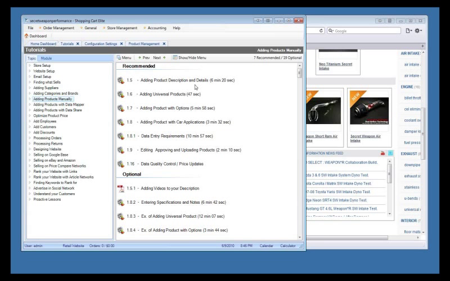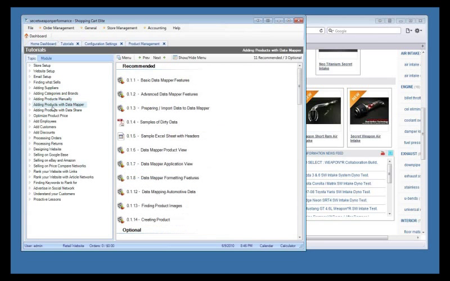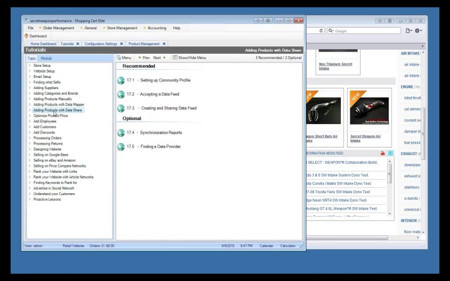Data mapper is for those that might have more than 500 part numbers or in some cases, 5 million part numbers. You have to use a data mapper if you want to go bulk. Manually entering the data is a waste of time, and data mapper can solve your problem for that. Obviously, data sharing is the easiest one. As you can see, there's only like a few videos to watch.